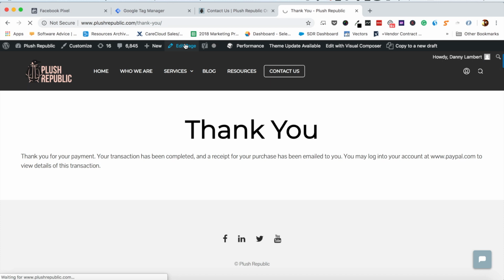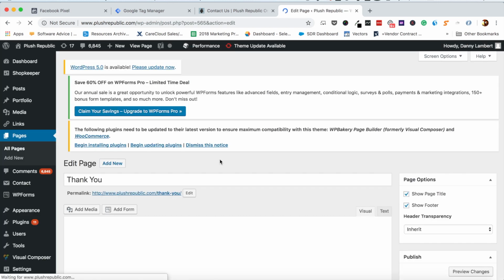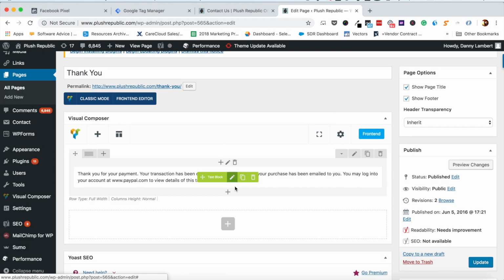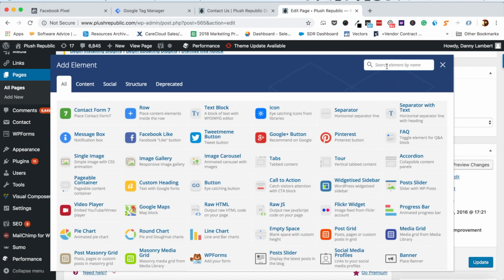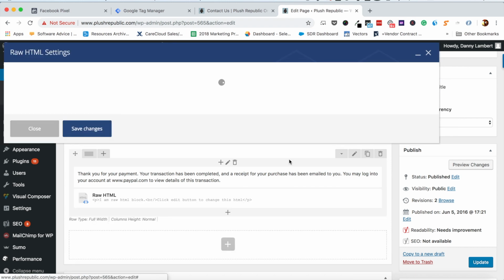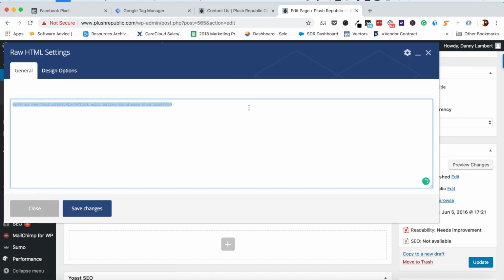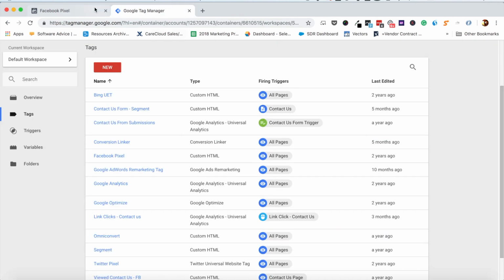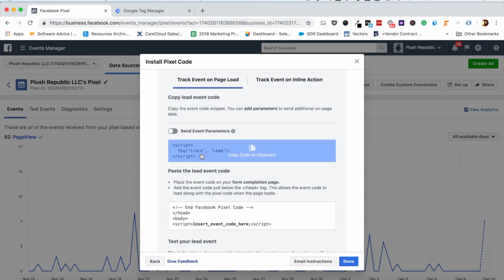I can come to the page itself, and you could either hard code this into the page, or your developer could, or if you're using a system like this, all you need to do is add a text block or an HTML block, and you just paste it like that. I hit save changes, I hit update, and now I'll start tracking leads. Every single person who hits this page will then send this lead event to Facebook. Easy enough to set up. I'm going to go ahead and leave this. So that's all it takes for you to set up tracking leads.